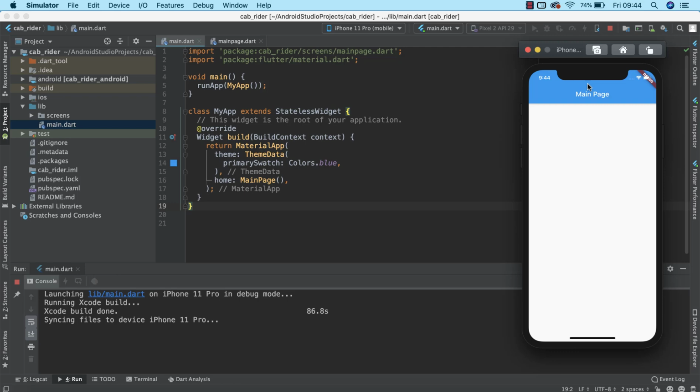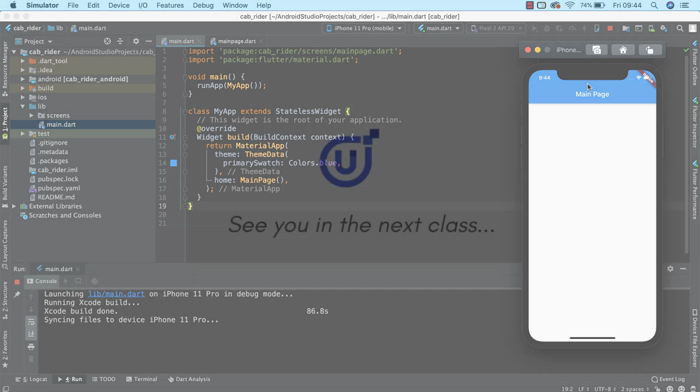Now the next thing we need to do is try to test our app on physical devices. So this will be all for now. See you in the next lesson.